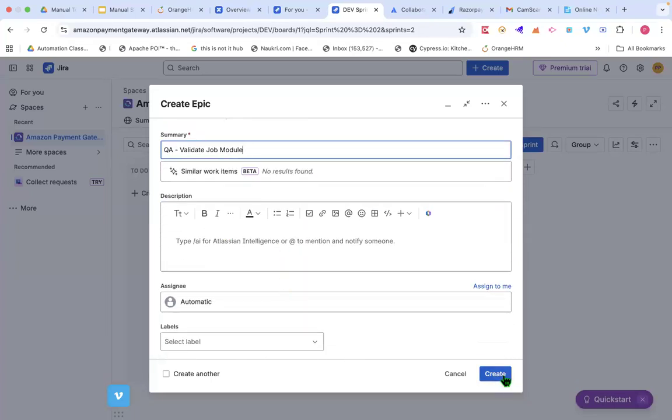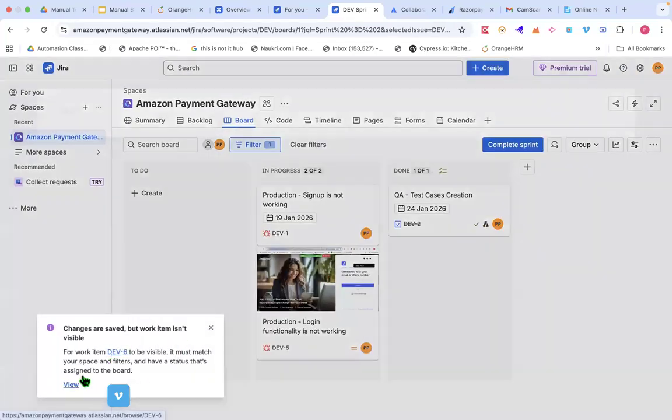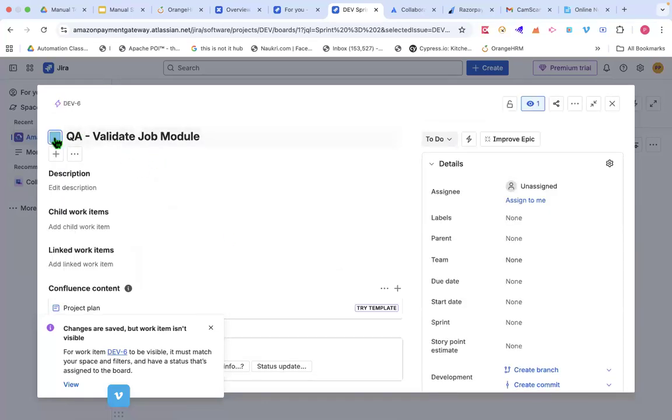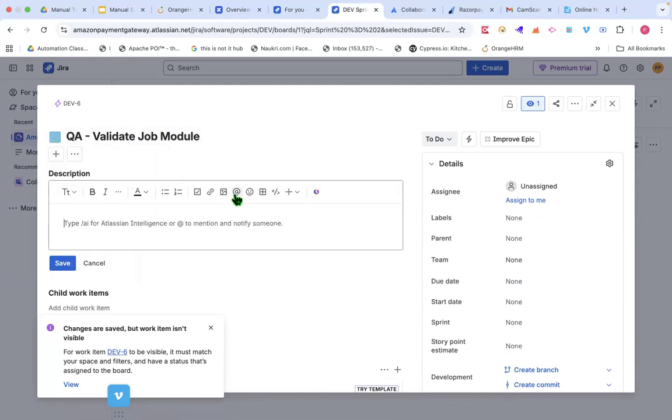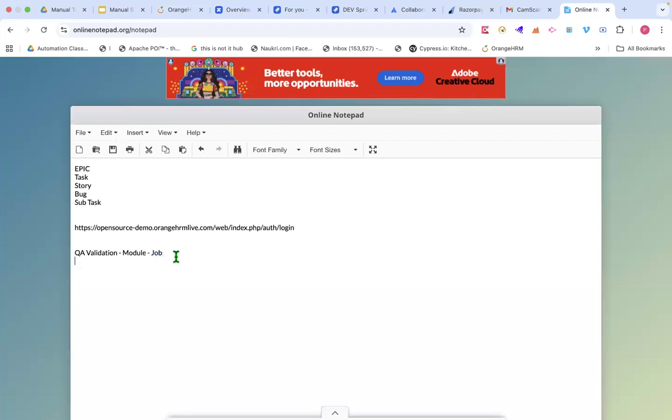You can provide the detail, not a problem. Right now, I'm not providing detail, but yes, you can provide the detail. Okay, so once you create an epic, this is an epic, validate job module, you can see that it has been highlighted in this color. You can highlight the color as per your wish. Under this particular epic, we will discuss the various other tasks which are part of your job module.